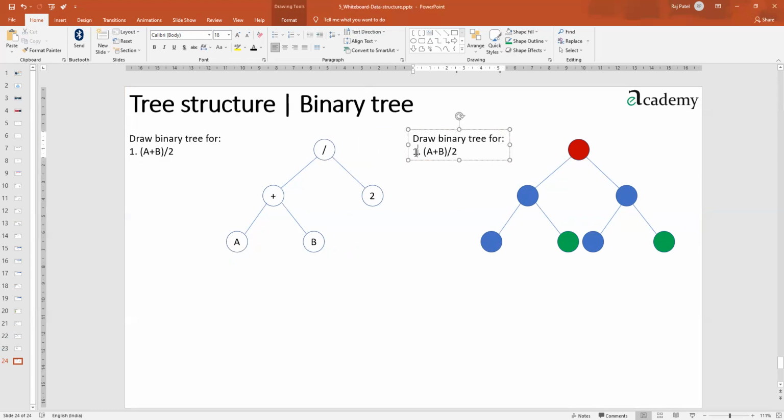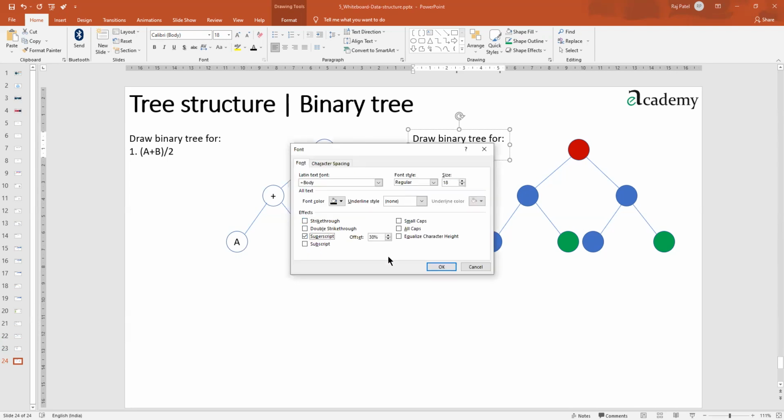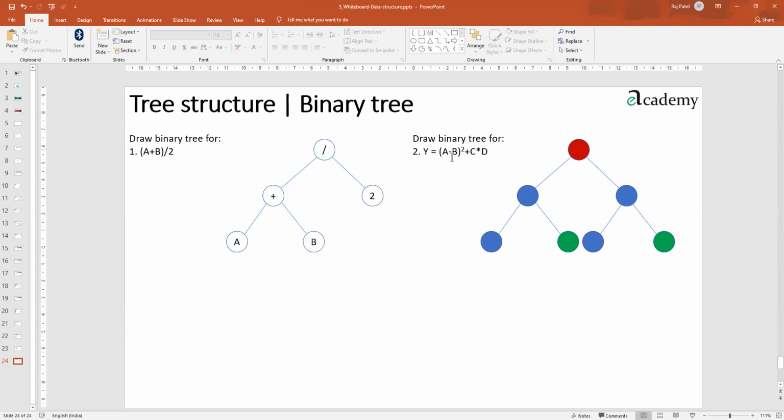Now the next binary tree. Let me give you another one. If they give you a question, let's say y is equal to a minus b, whole square, plus c into d. Now I've given a little more complicated one also. This kind of question has come.